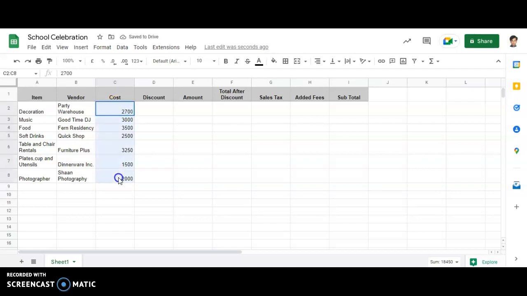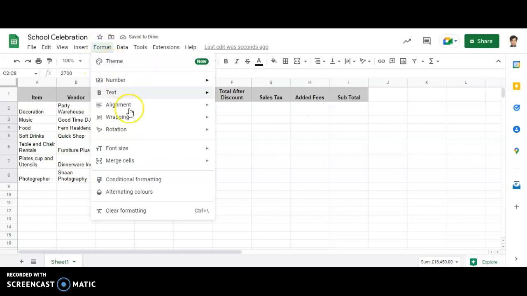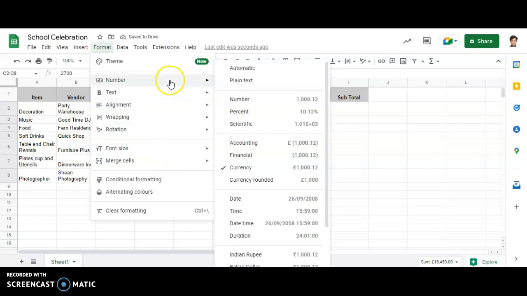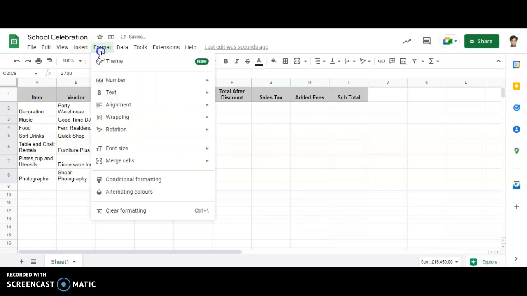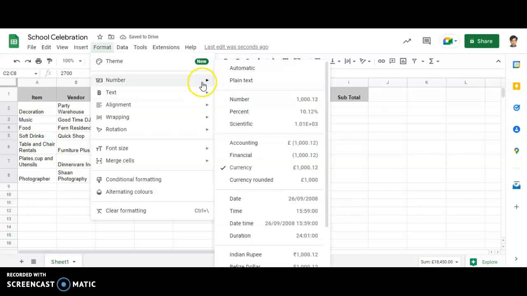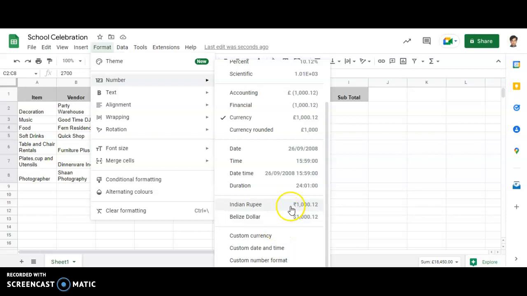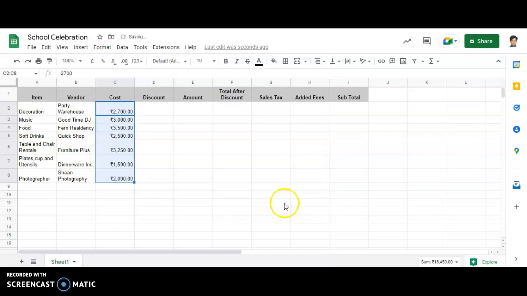Now we require to format this particular part over here. So format as currency. By default you will be able to see it will be in a different format over here. So numbers, go to currency, one more time, format, numbers, and then currency over here, or you will be able to see Indian rupees. Done. So I have converted this particular part into Indian rupees.